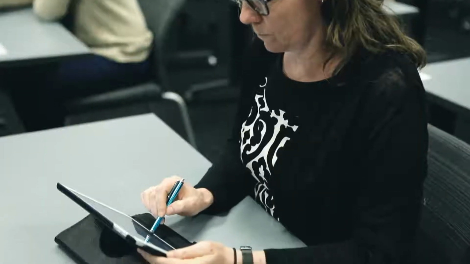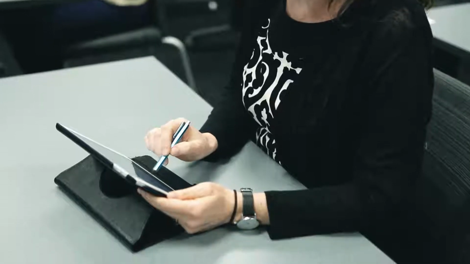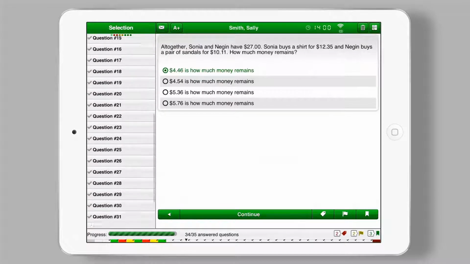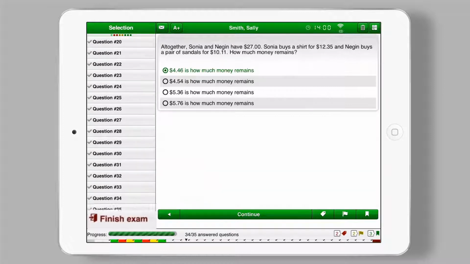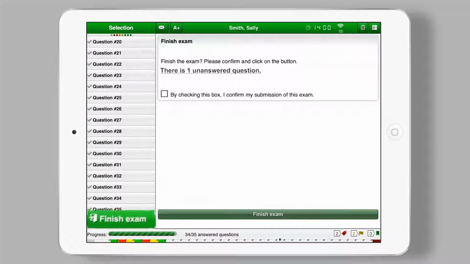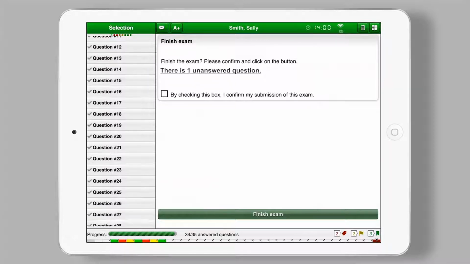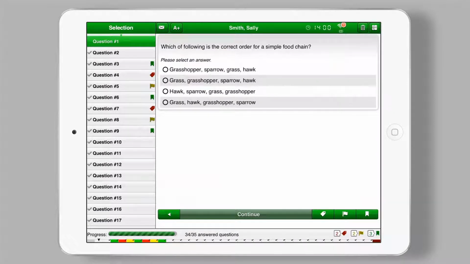Once you have answered all of the questions and you are confident in your responses, you will be able to submit your completed exam to the administrators. You will select the Finish Exam function, which is located at the very bottom of the question pane on the left-hand side of the tablet. You will be notified if you have any unanswered questions on this page. You may select that notification to proceed to the first unanswered question in the exam.